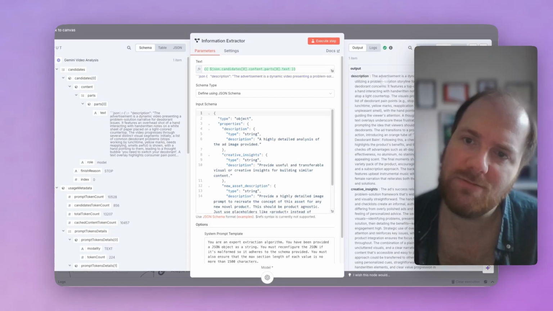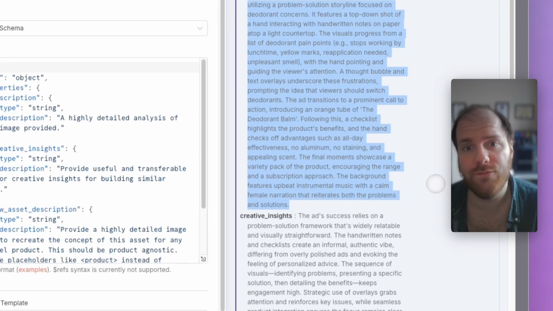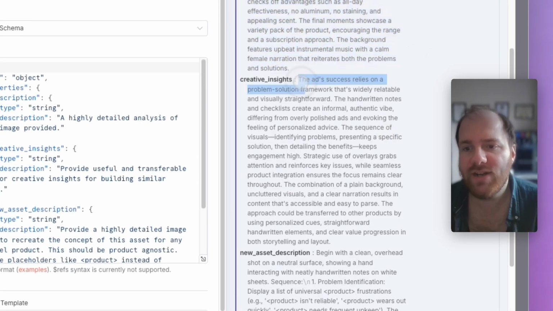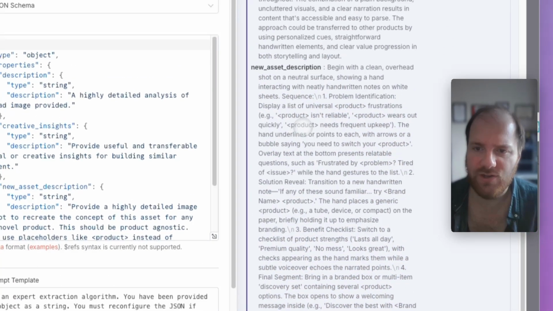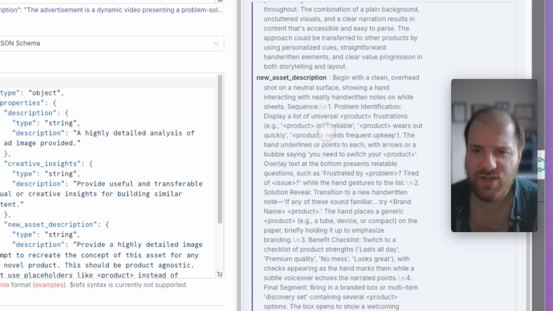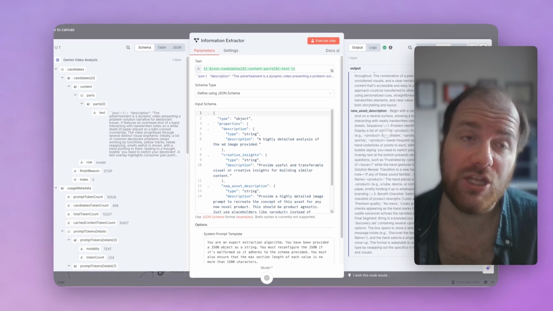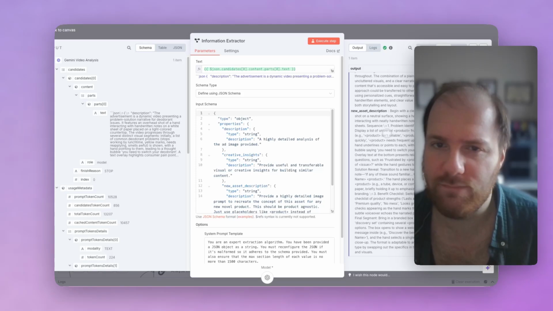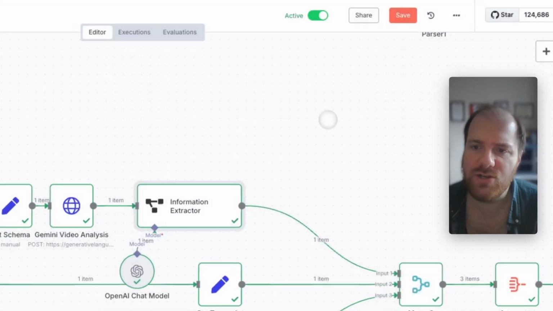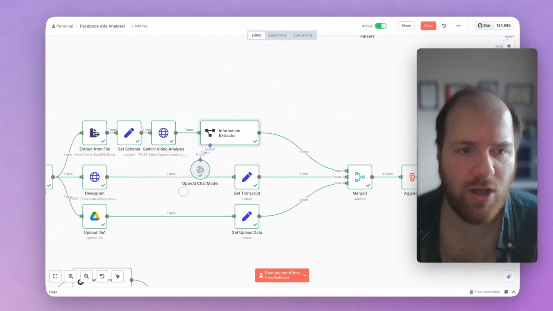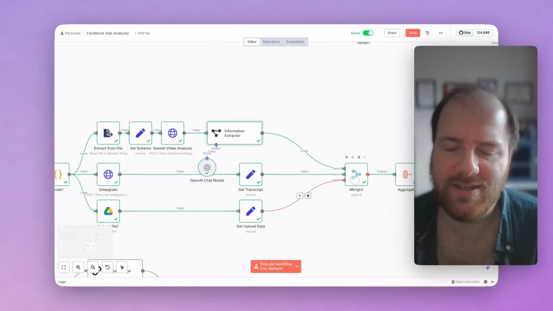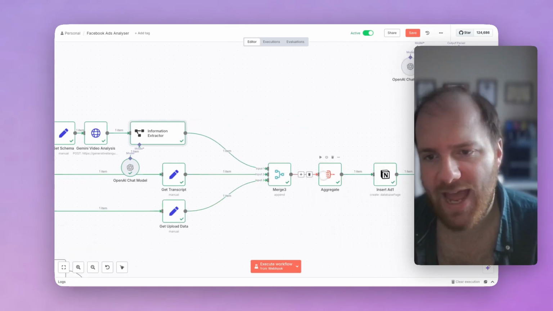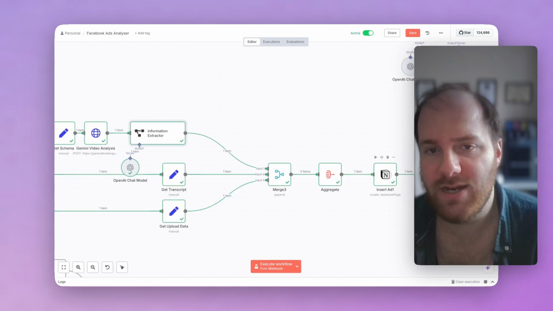So we generate the description, which is a description of the video itself. We have some creative insights over that video. We have a template asset description that uses a product placeholder, so this is like an example of something that you could generate as a video for any given product. And then we're transcribing, which I showed before. We're getting the video from the Google Drive that we uploaded to, and then merging everything back together, aggregating it, and inserting it into my Notion database.